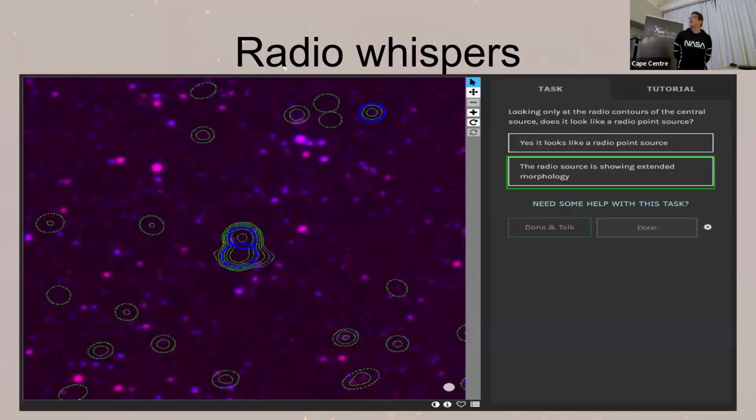This is a view in my actual project of what these sources look like. This is an example of something you would choose to be an extended radio source. That's the very first question that you will be asked: looking at the radio contours, does it look like this little gray beam size on the bottom right of the actual image? If it does, it's very likely a radio point source. If it doesn't look like that and it extends beyond the blue ellipses, it would be marked as showing extended morphology.